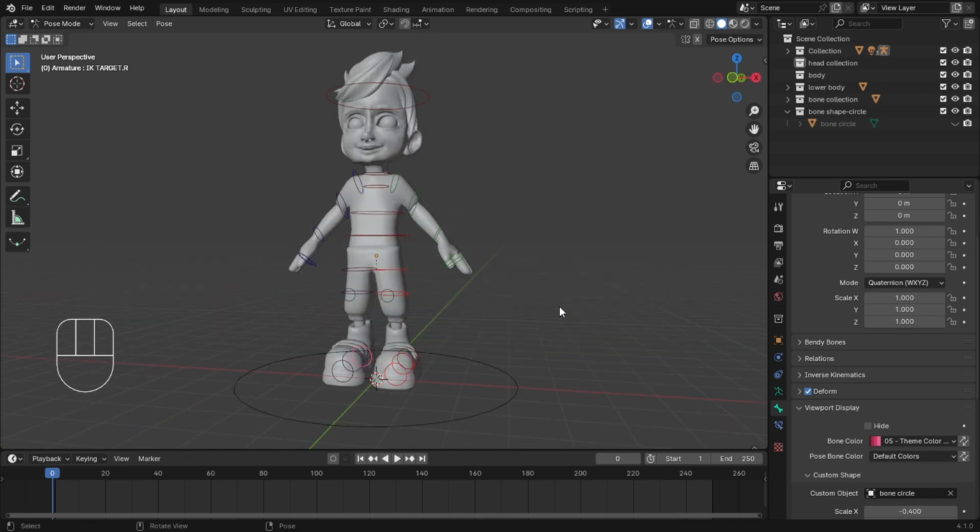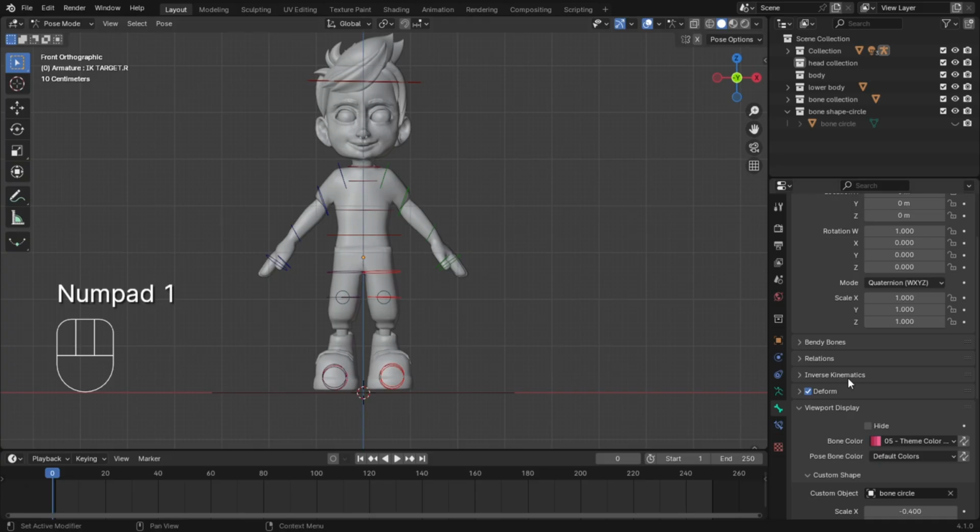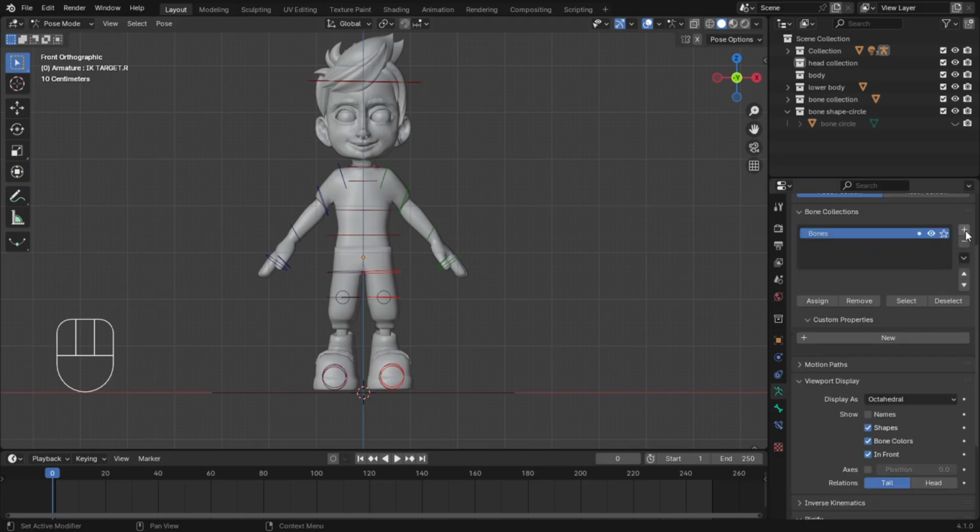So how do we create collections? Remember, in pose mode, click on data, click on plus, and just rename this to hidden bones or bones hidden. Okay, I think this is okay.